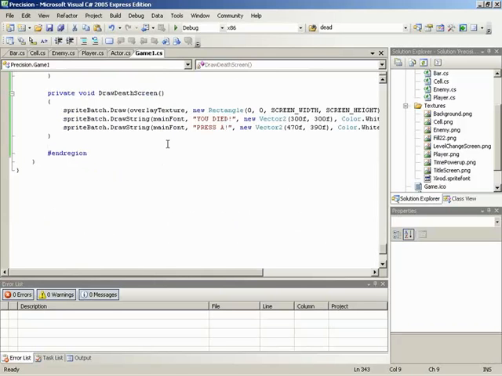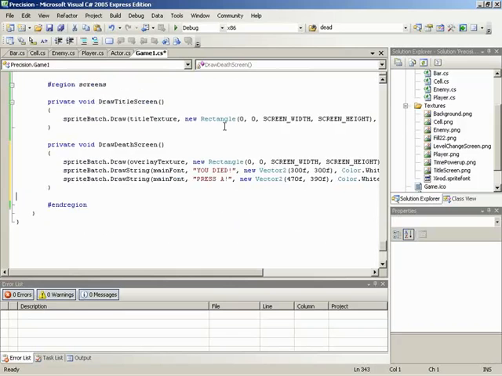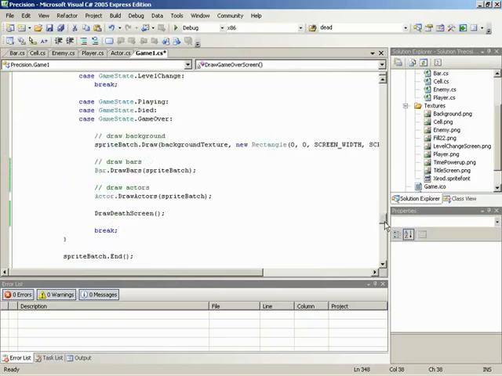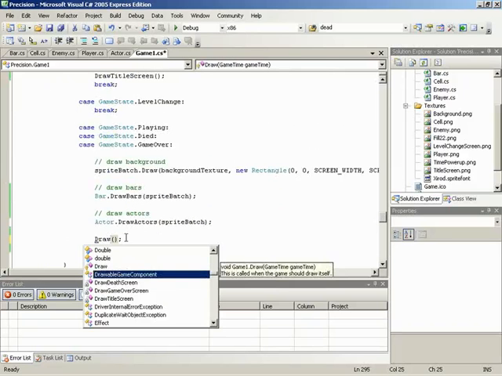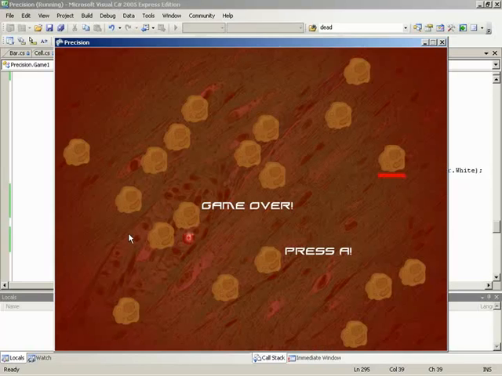Now the game over screen is going to be almost identical. As a matter of fact, it is identical, except the words say game over. With that in mind, I'm going to copy the entire method, paste, duplicate it, and change the name to draw game over screen. Overlay texture stays because the game over screen has the red text. Press A should remain. We'll just change the words to game over. And then a quick test of that. Draw game over screen. Jump into the playing state. And that's what the game over screen would look like. Very nice.